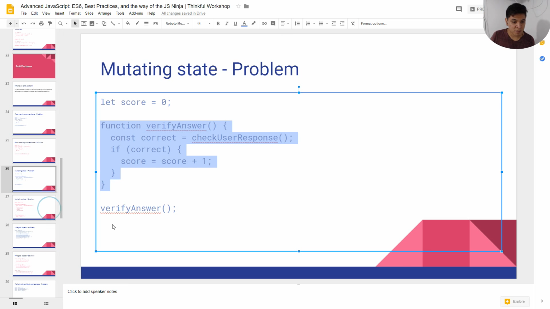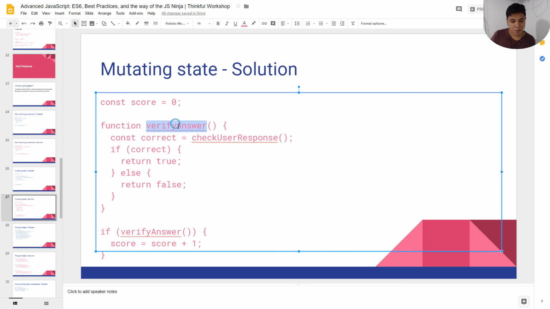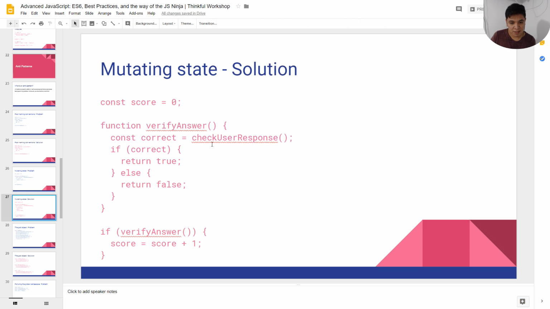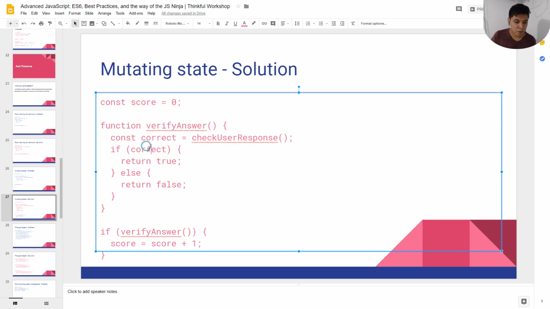It would be actually something like this. So here we have our verify answer function. It goes a bit like the previous one that checks the user response, but if it's correct, it just returns true or false. And then outside of it, we're doing if verify answer, then score equals score plus 1. What does this achieve, you might think? What's the point of that? It's more code. And the reasoning is simple.